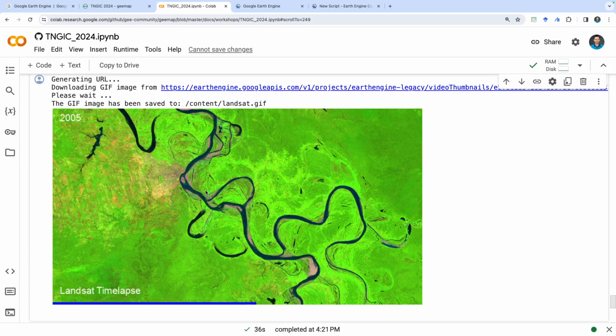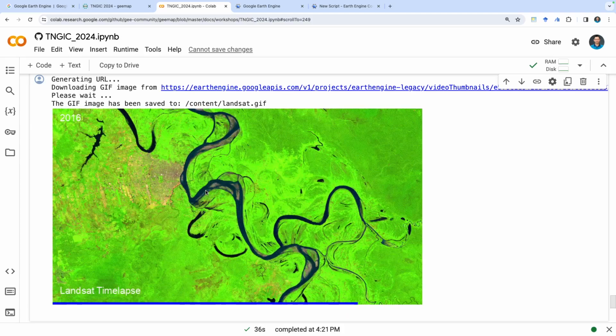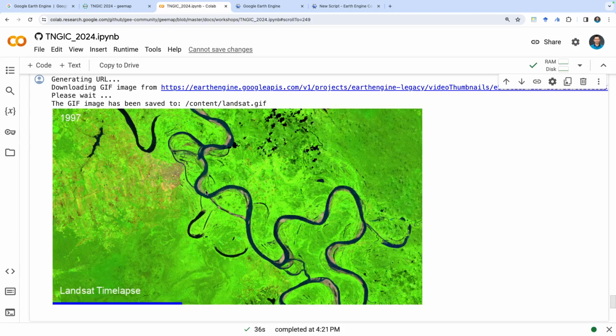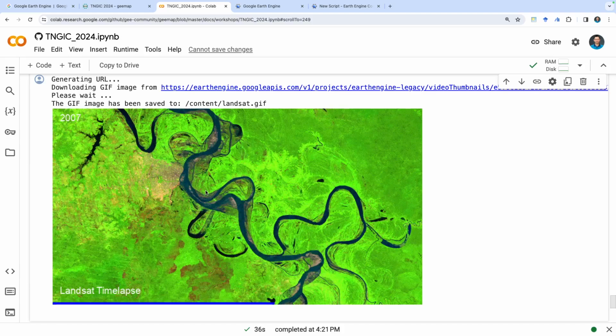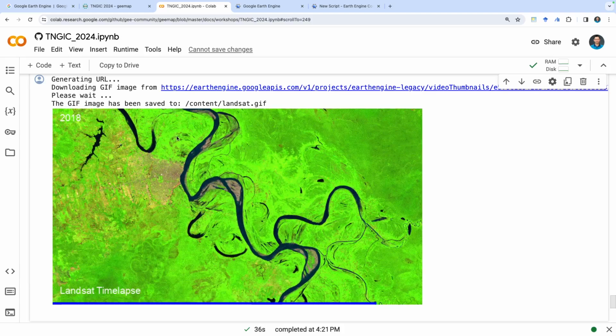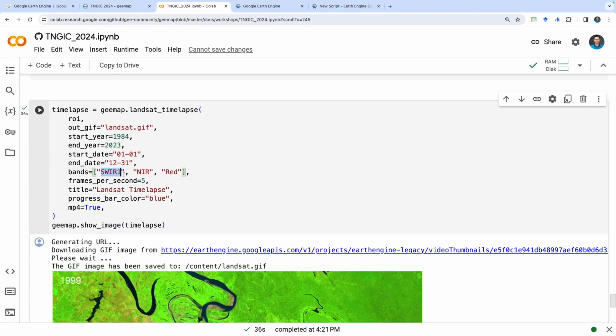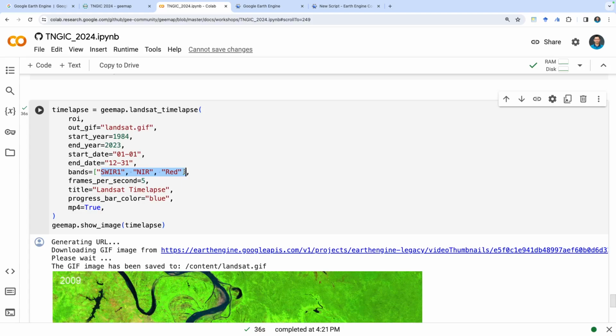And this is by year. You can also do by quarter. If something changed very quickly, you can also show it by months if you want to. And the nice thing about this, you can change the band combination. It doesn't have to look like this. You can customize the RGB band combination here because we have 7 bands that you can switch.